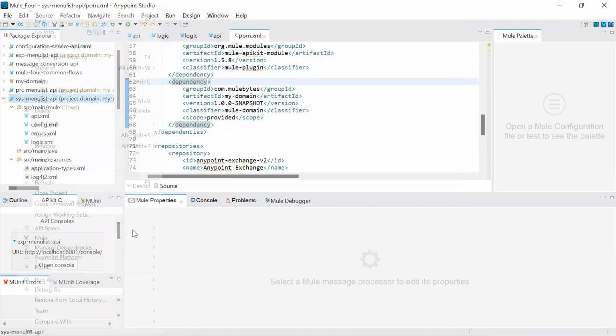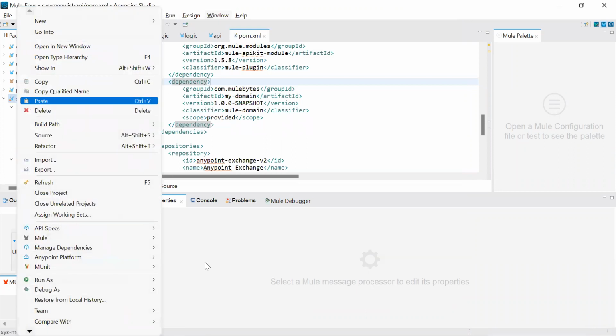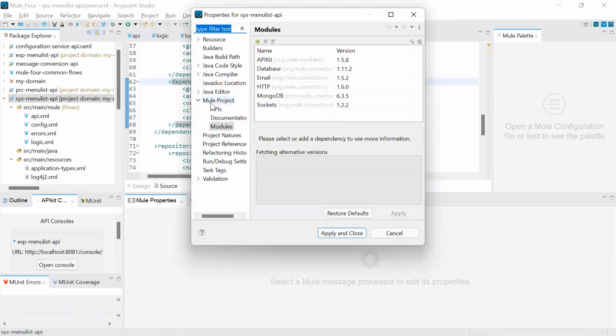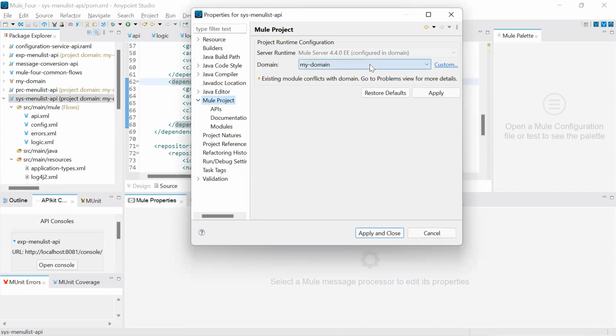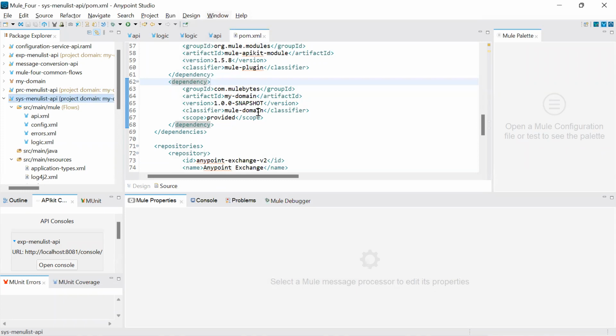The second method is right click, manage modules. If you click on this Mule project, it will show which domain project you have used. If you select the custom domain, it will automatically add the dependency in pom.xml. In my custom domain, if I have many connectors, not only HTTP but database and everything, those dependencies will also be added, right?